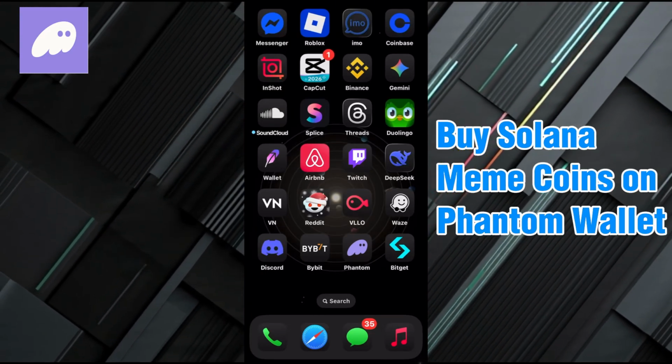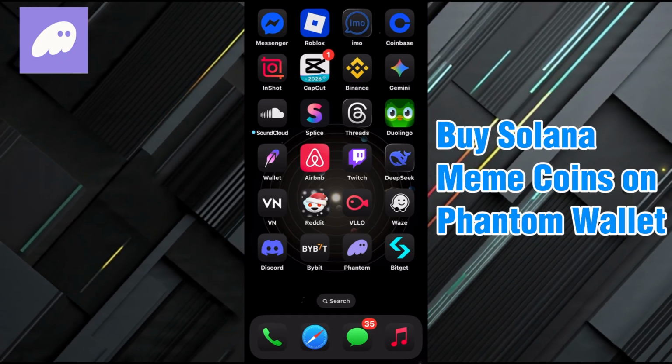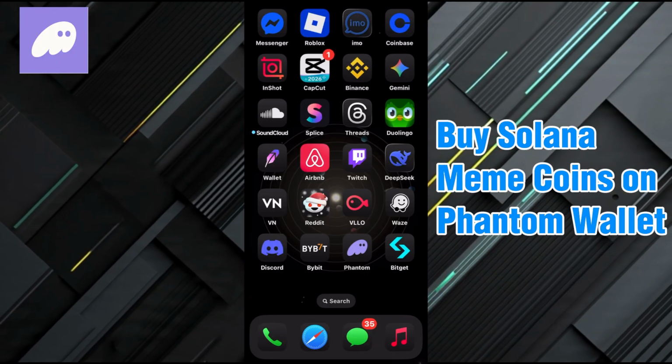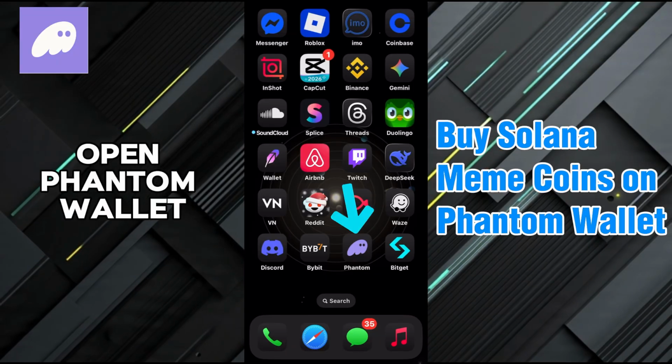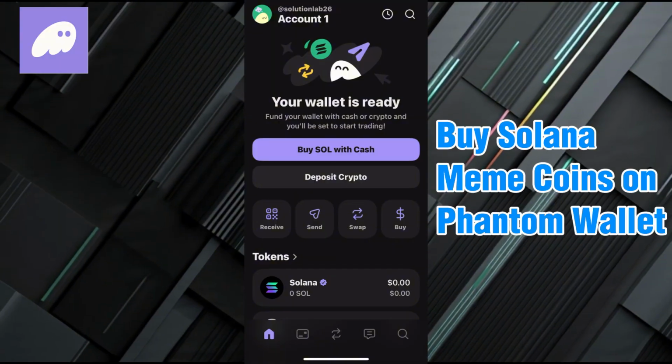In this video, I'm going to show you how to buy Solana meme coins using your Phantom wallet safely and step by step. This is a simple method for anyone wanting to trade Solana-based coins. Let's get started. First, open the Phantom wallet app on your phone. Make sure your wallet is set up and ready.